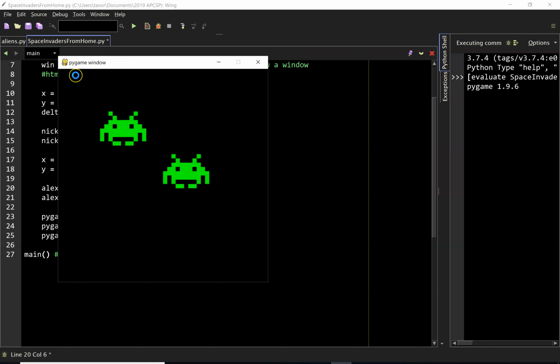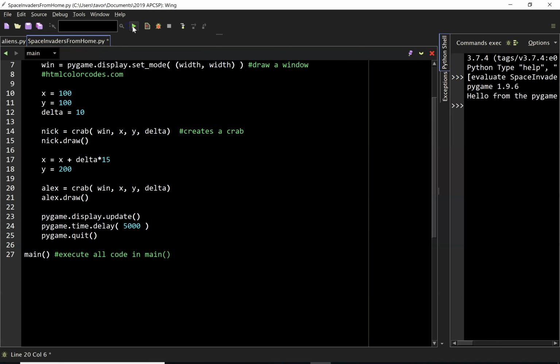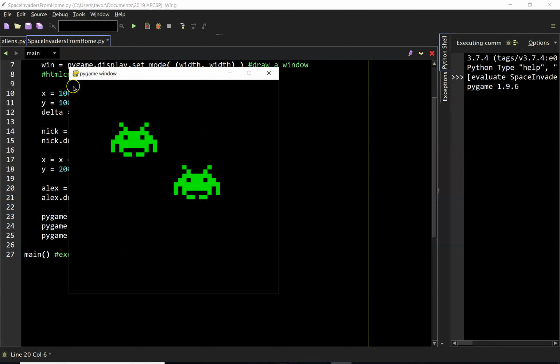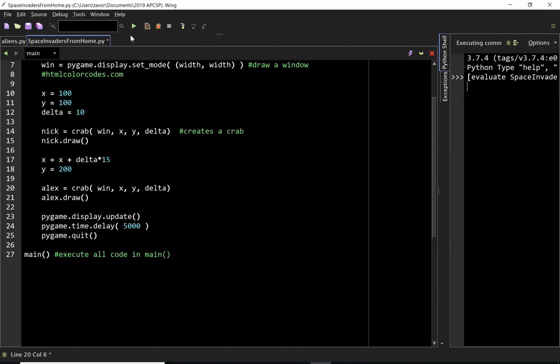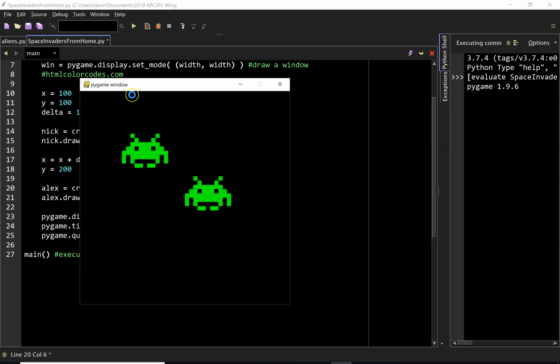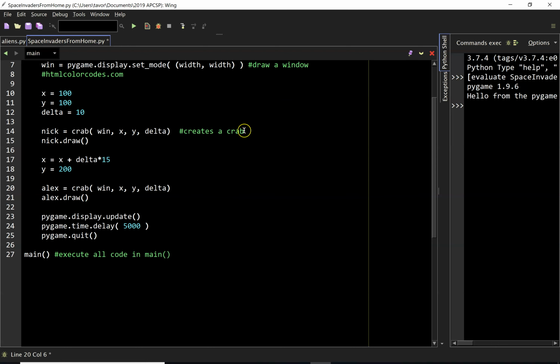Because I went 175 to the right, and then 200 down, and right here I went 100. Let me run it one more time. And right here I went 100 to the right, and then 100 down. And now we have multiple crabs, which is good because in the Space Invaders game, we're going to have endless crabs.